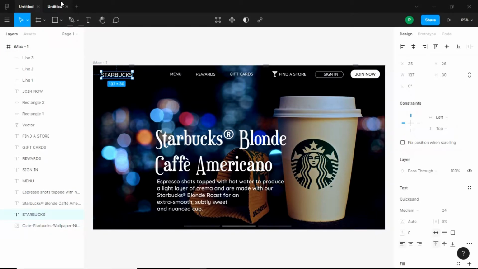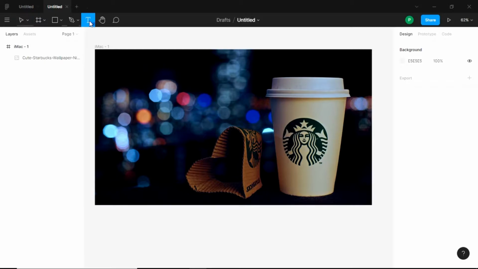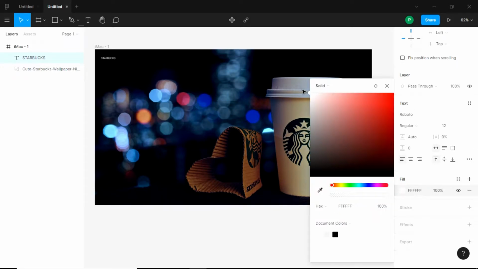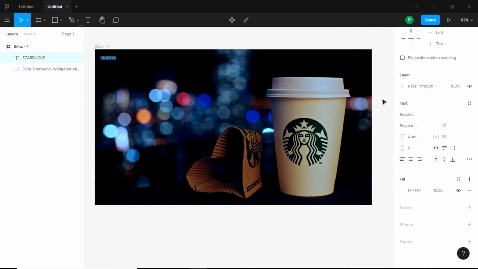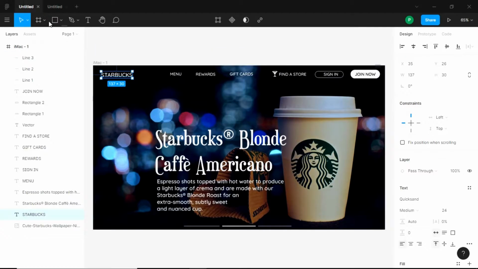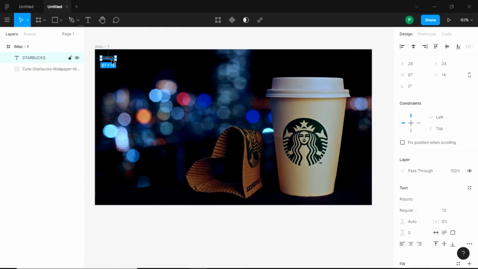We now need some text here. For that, add a text and click on the part of the frame where you want the text to appear. Add the text as Starbucks with caps lock on, select all by double clicking on that particular text, and make the color white. Cancel this tab, and you can also increase the size of this text. Let's dive into the properties of the original web design, where the font is Quicksand.